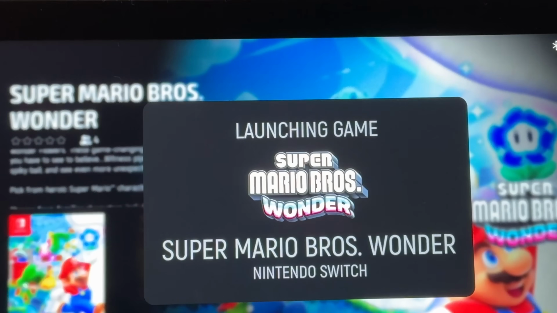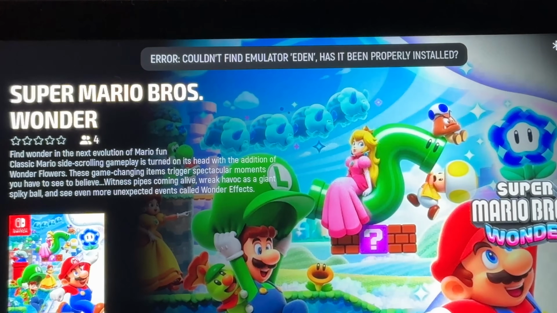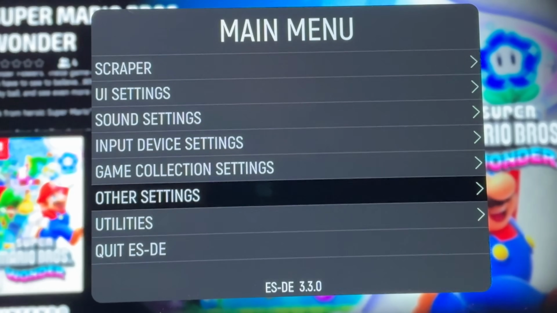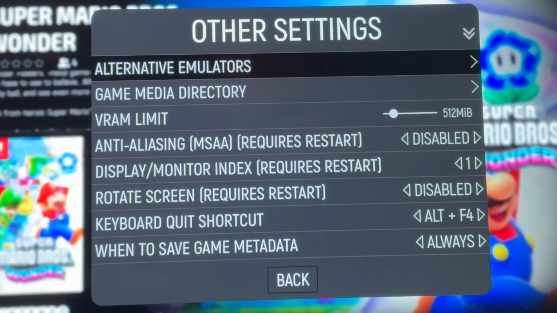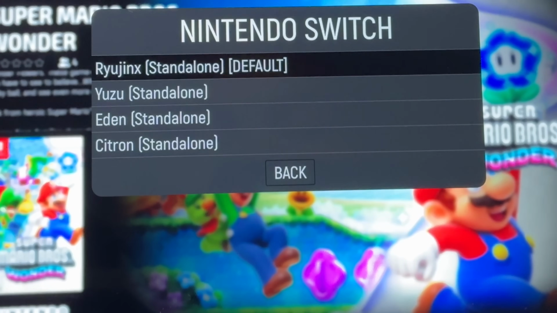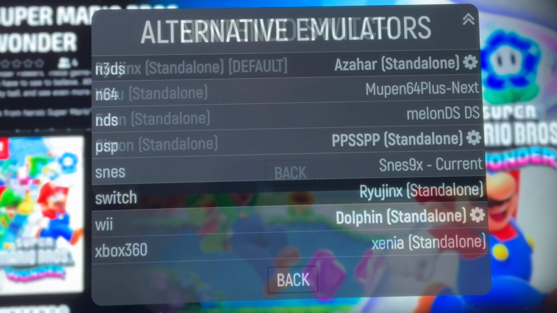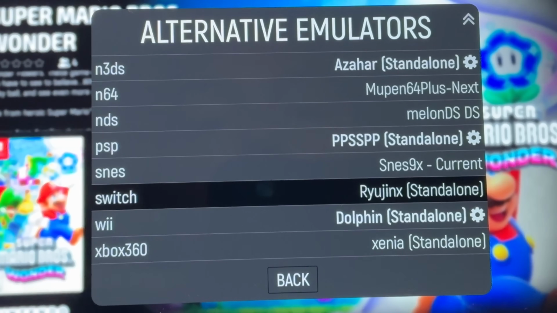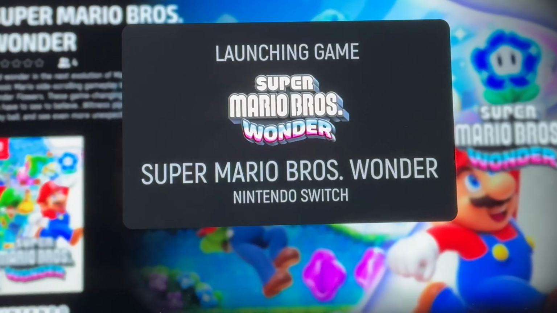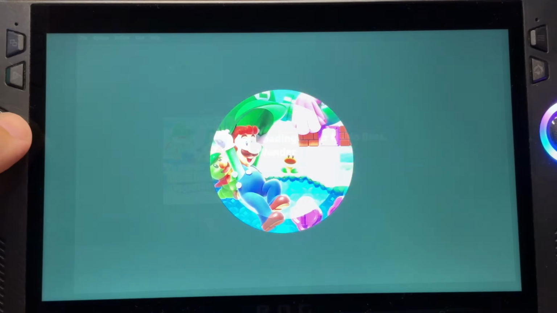Now don't worry that it will not launch this first time. We'll get this Eden error message, which is fine. So just for this very first time, let's hit Start, scroll down to Other Settings, then Alternative Emulators, scroll all the way to Switch and click on it, and change it from the Eden Switch emulator to Ryujinx that we've just set up. We can see that this is now our default Switch emulator in Emulation Station, and back all the way out and launch our game, which now launches successfully.